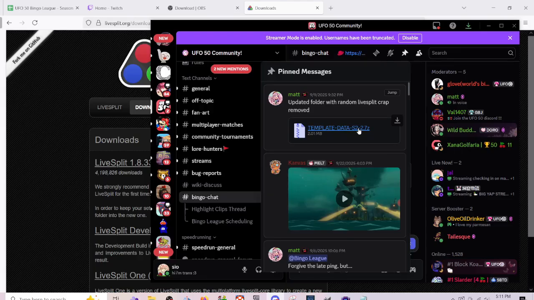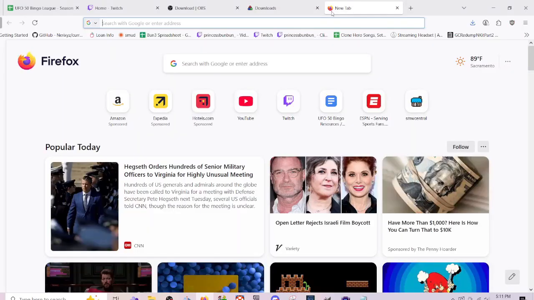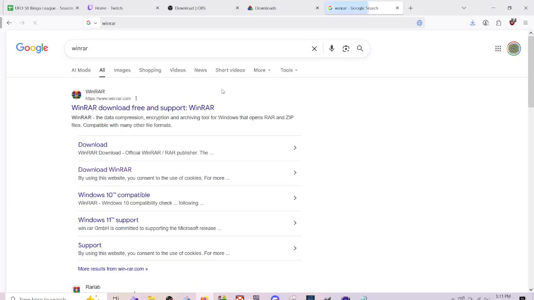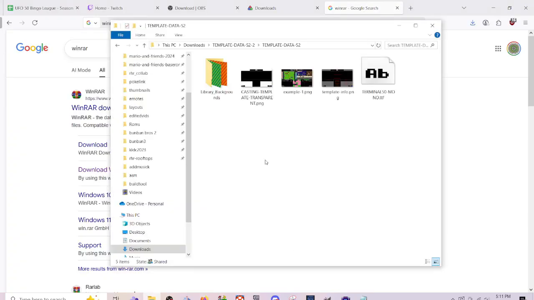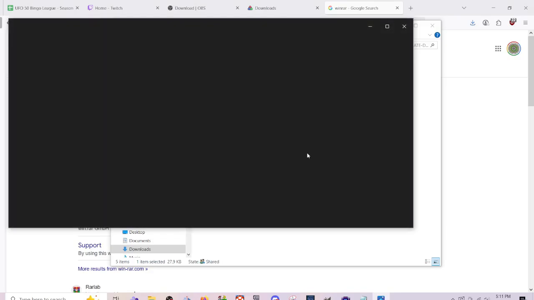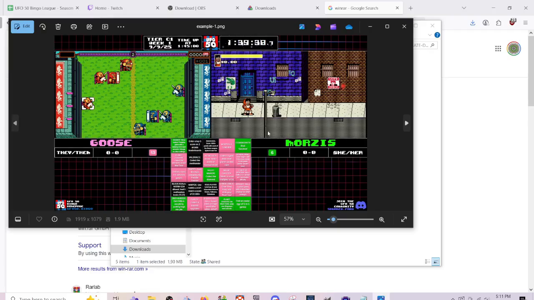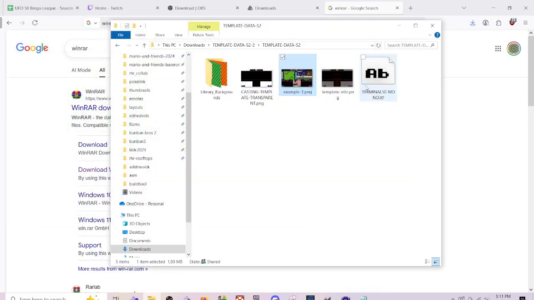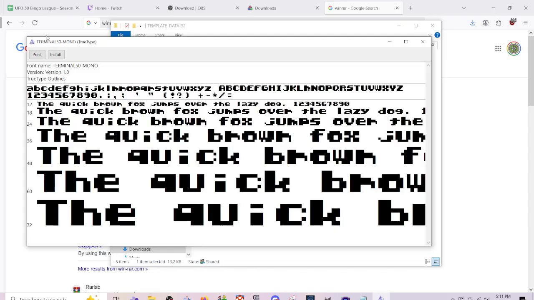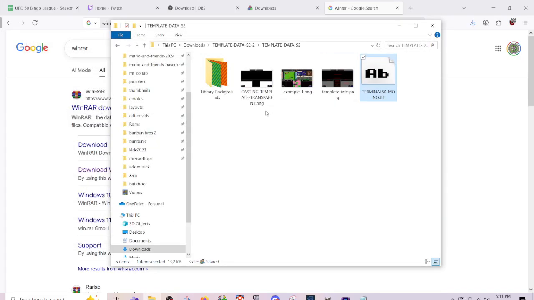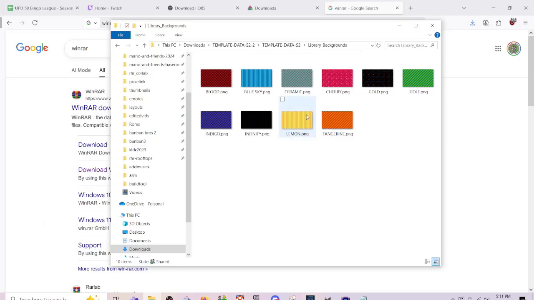If you don't have a way to open .7z zip files, you may also need to download WinRAR and basically just extract it all to a folder and you'll get this. It's mostly the layout itself, an example of what it looks like once you have everything put in there, a font that you can install with just a click of a button for headers and other stuff where you would want the UFO 50 font. And here's some backgrounds with the way the library and stuff looks normally.